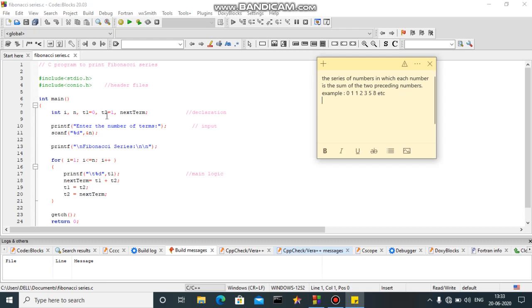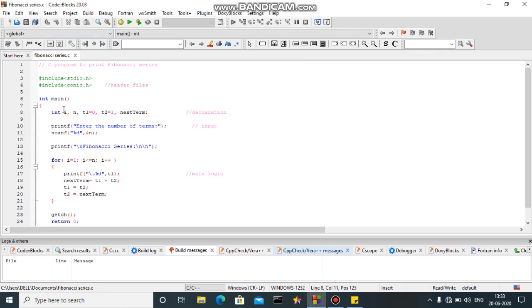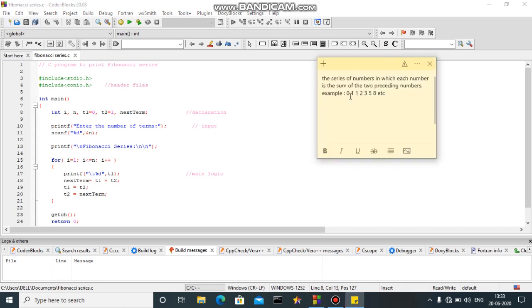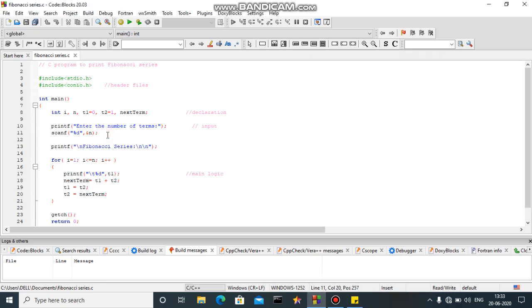So let's see what our program is. First of all, we'll declare all the variables which we need. The first variable we need is i, that is an iterator to iterate the loop. The second is n. n is the number of terms which we want in our series. As in this example we have taken the 1 2 3 4 5 6 7 terms. So we will input the number from user that how many terms he or she wants.